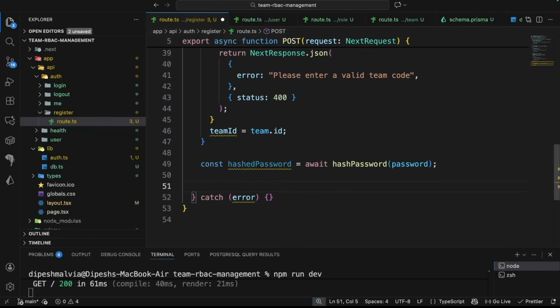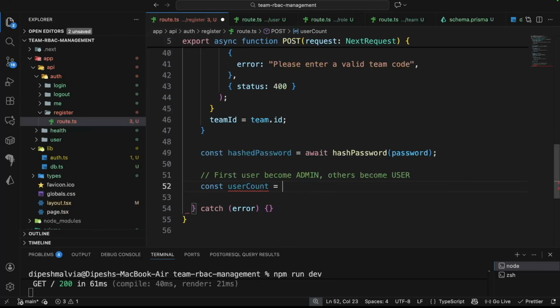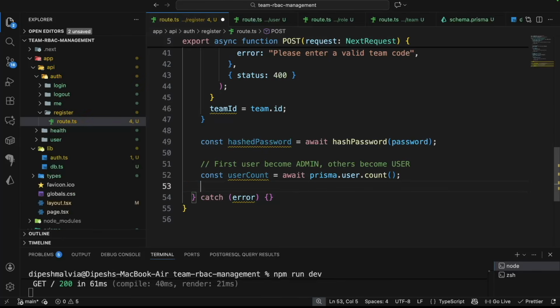Now we need to make sure that whenever we are creating a user for the first time, so it's a first user, we make him an admin. So I'm going to have the first user become admin, others become user. Okay, so first we need to get a count. So the userCount will be equal to await prisma.user.count. Okay, then what we have to do is assign a role, and this will be that userCount is equal to 0.